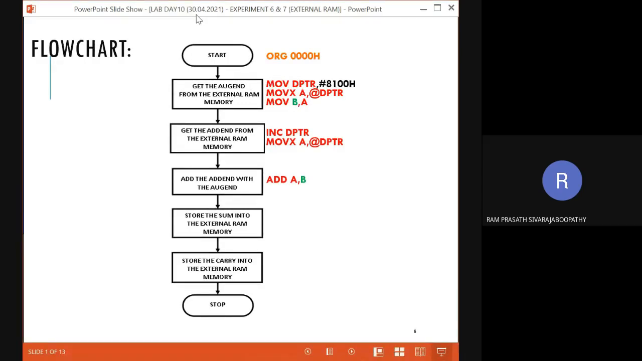The result is already available in the accumulator. So what do we have to do? We have to point the next memory in DPTR, I mean the next RAM memory, correct?